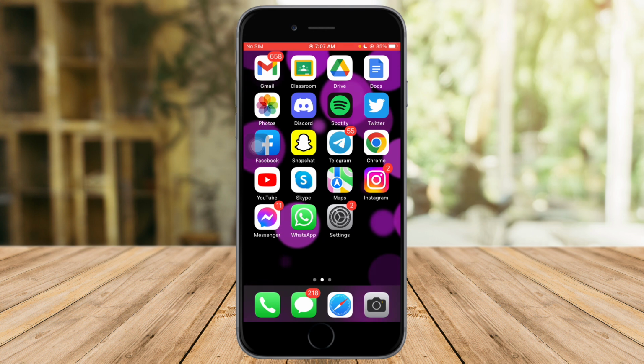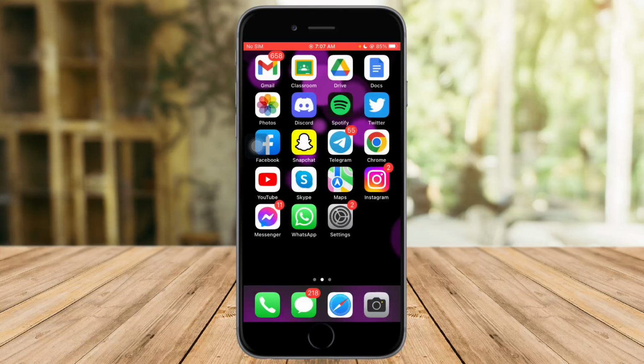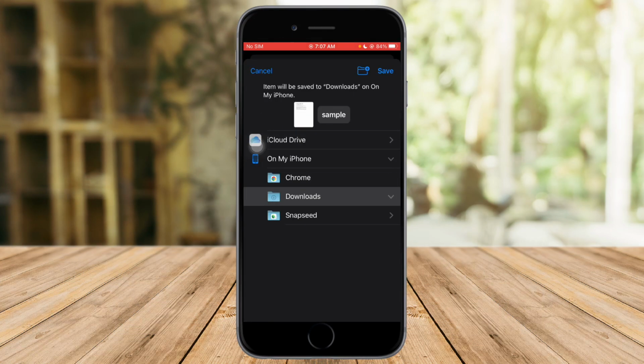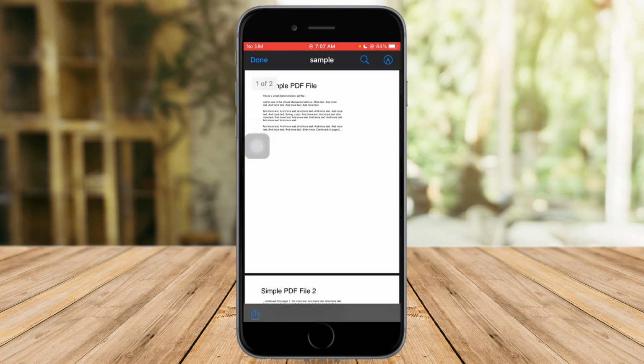So for this one, I will send an Airdrop first. As you can see right here, I will wait for it to be sent. It asks me to share this, so I just need to accept and it will be added to me, and I can open it through Chrome, APK downloader, or Files. So if you want, you can open this through Files, and as you can see, it is located in the downloads. So just click on save and it will be located there.